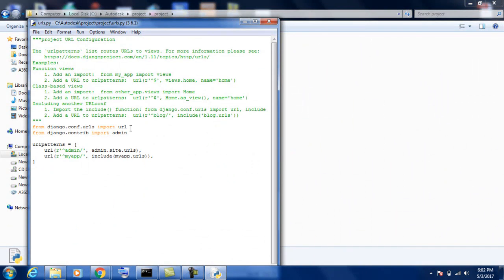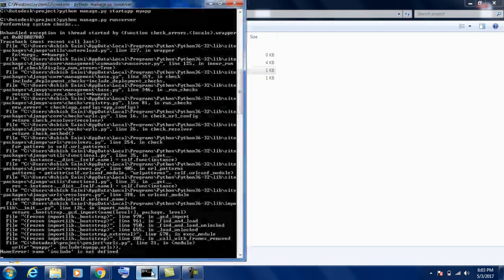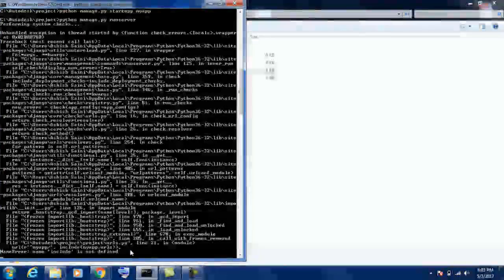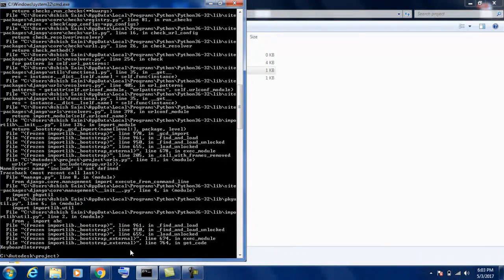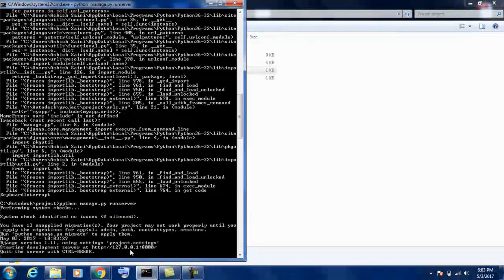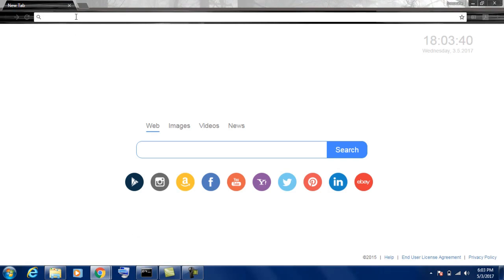So I will import it from here. I will just write include, and this my app should be within single quotes, so I will edit this. Now save and run the application. Control C. Again. Here we can see we can now open our application, the server. Now just open it.